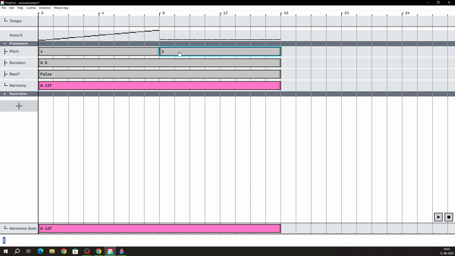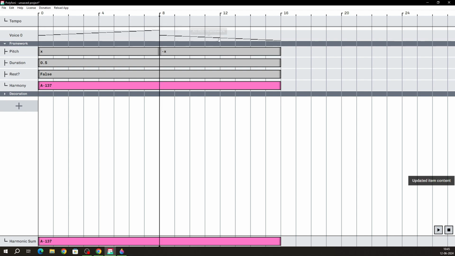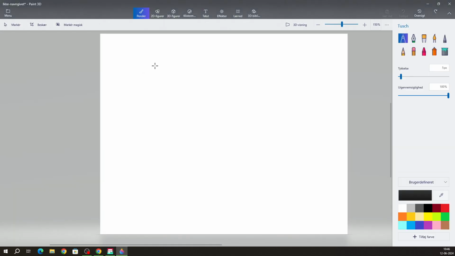Now we can also do negative x. We can do that in the next item. So now this goes down infinitely. Yeah. Let me explain how x works. You might already have guessed it based on these examples, but let me just explain visually how x works, because that's really important to understand when you use polyphony.